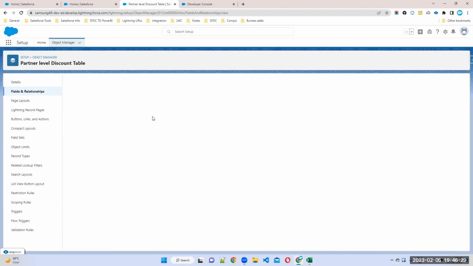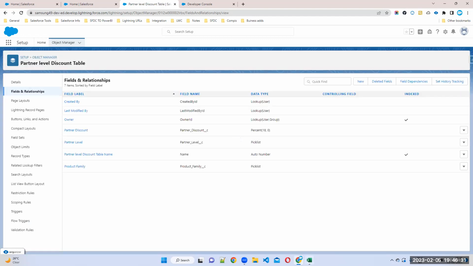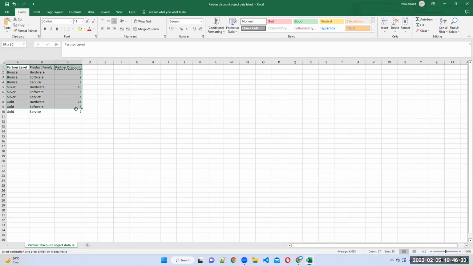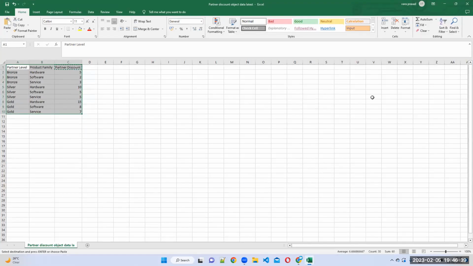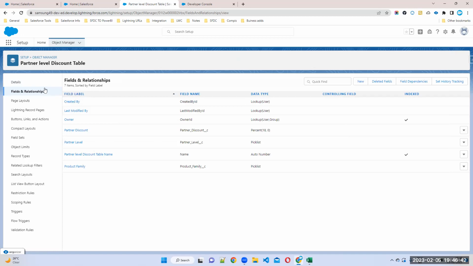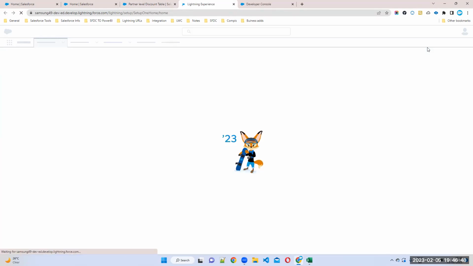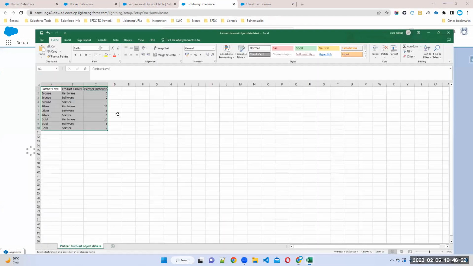So this is a custom object, right? I want to upload this data because I want to use this data in my price rule. This is a separate object. So how can we import this data into the table? How can we insert data, sir? Fill out that object. Yeah, I want to insert all these records now.